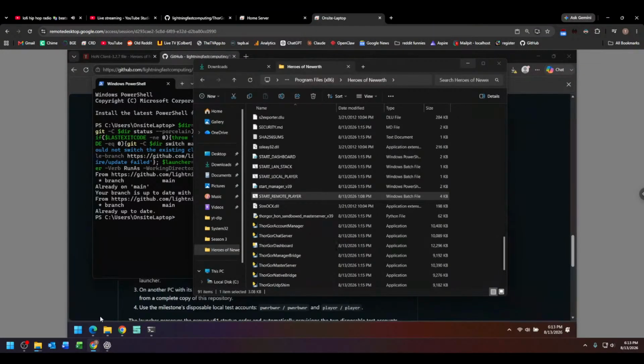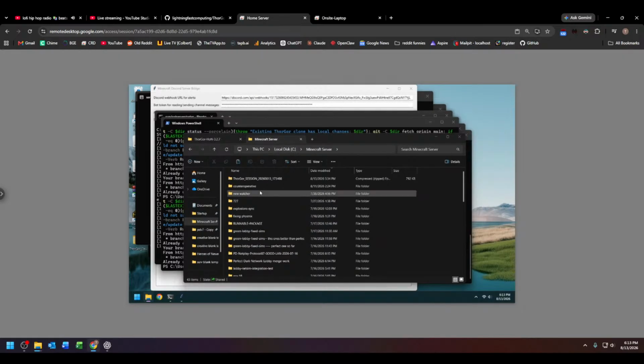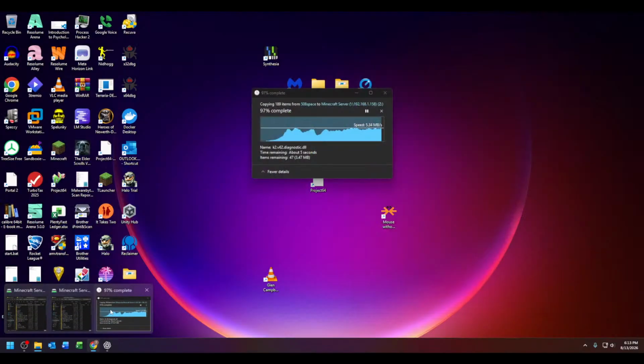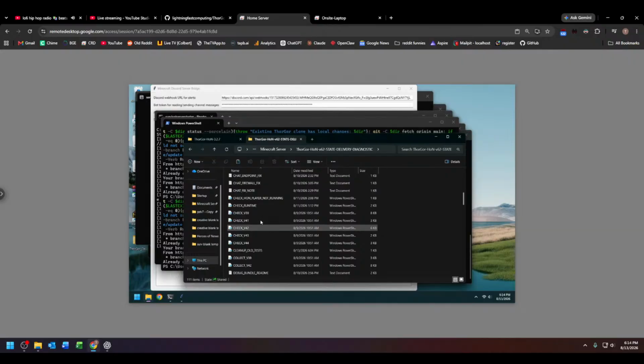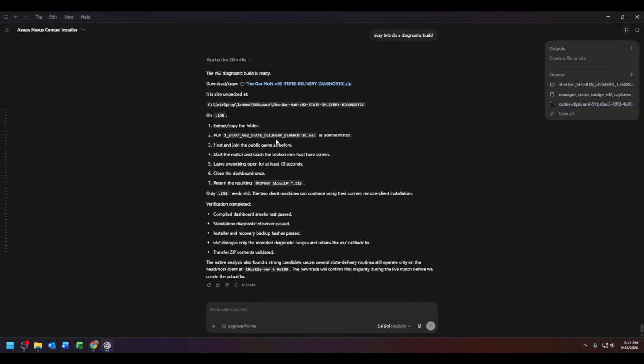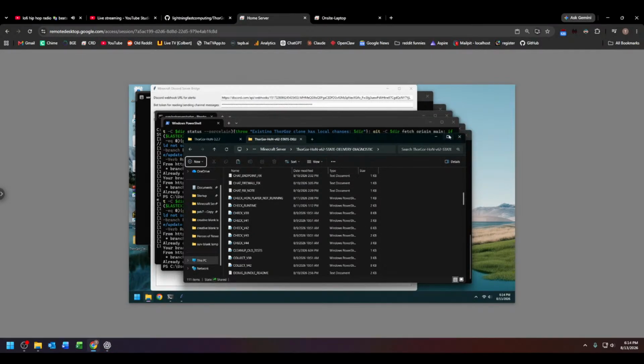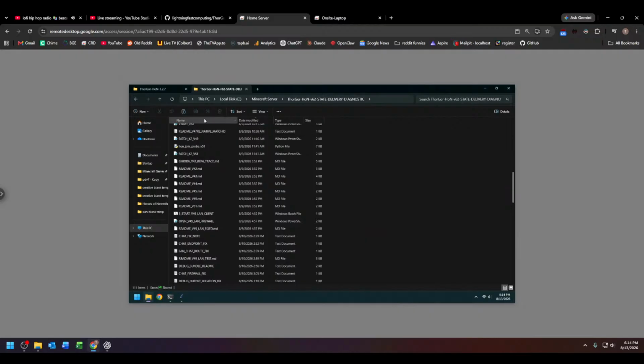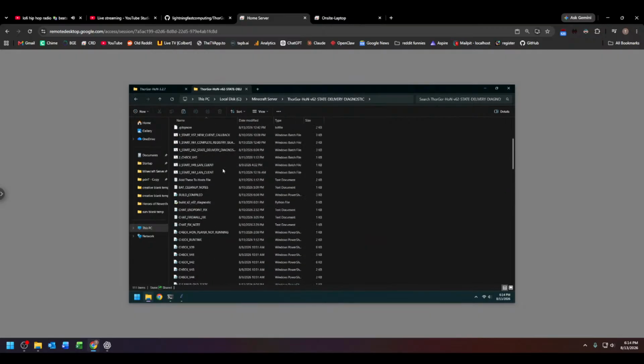Okay, it looks like the diagnostic build is created. So we are going to get that ready on the host. It's not done copying, it's pretty close, I think. There we go. We need to run the delivery diagnostic.bat. Let's go for date modify. Okay, let's see. There it is.